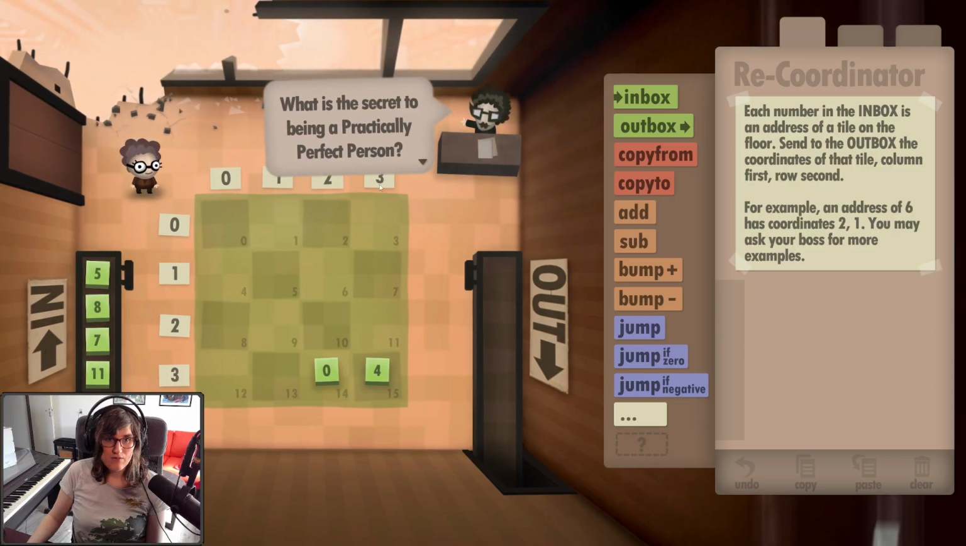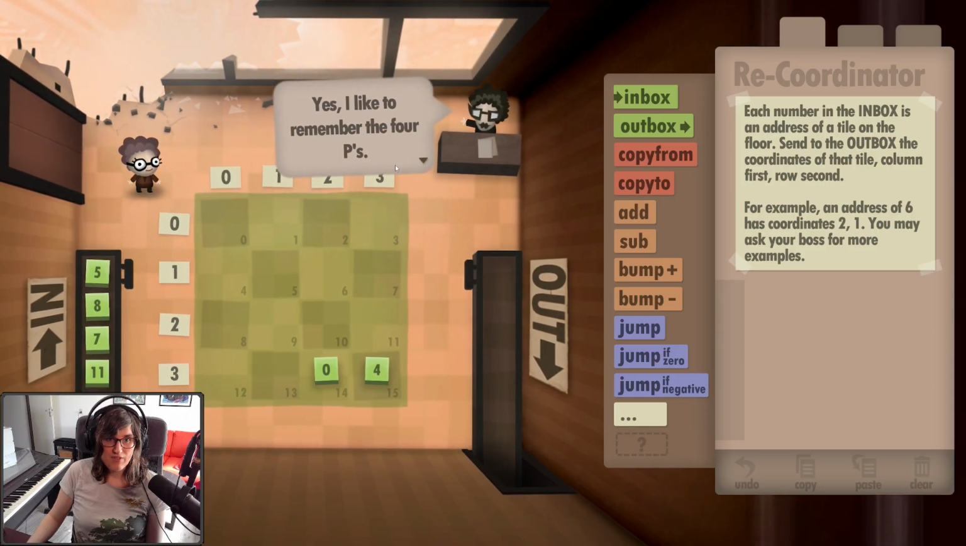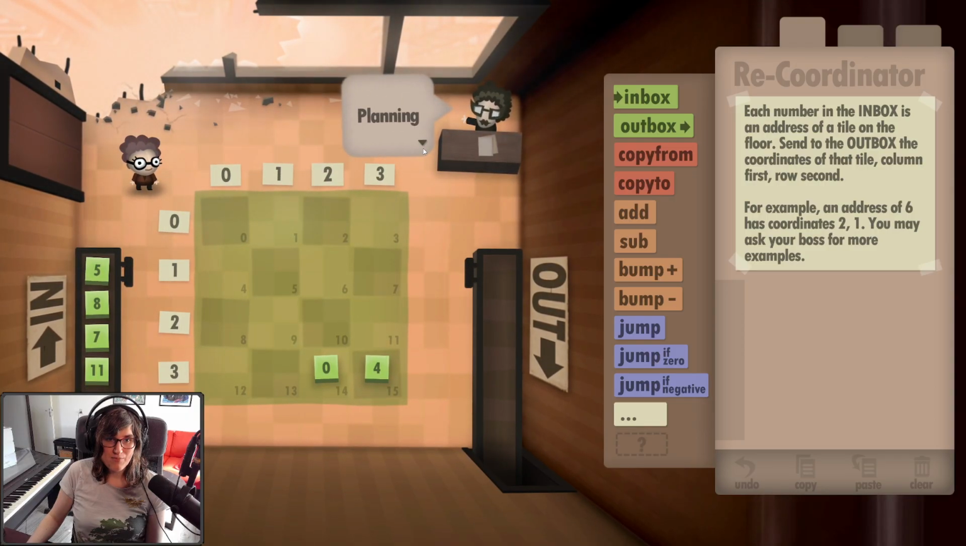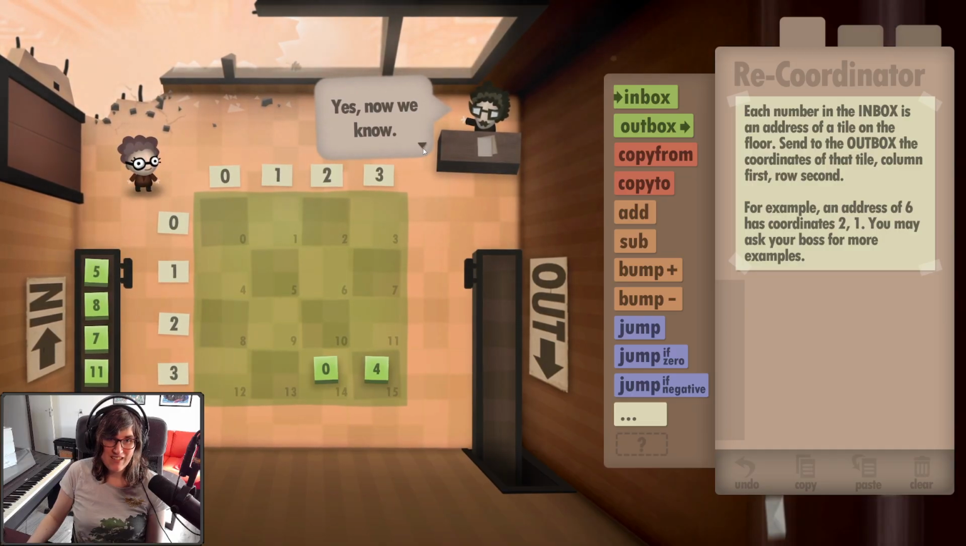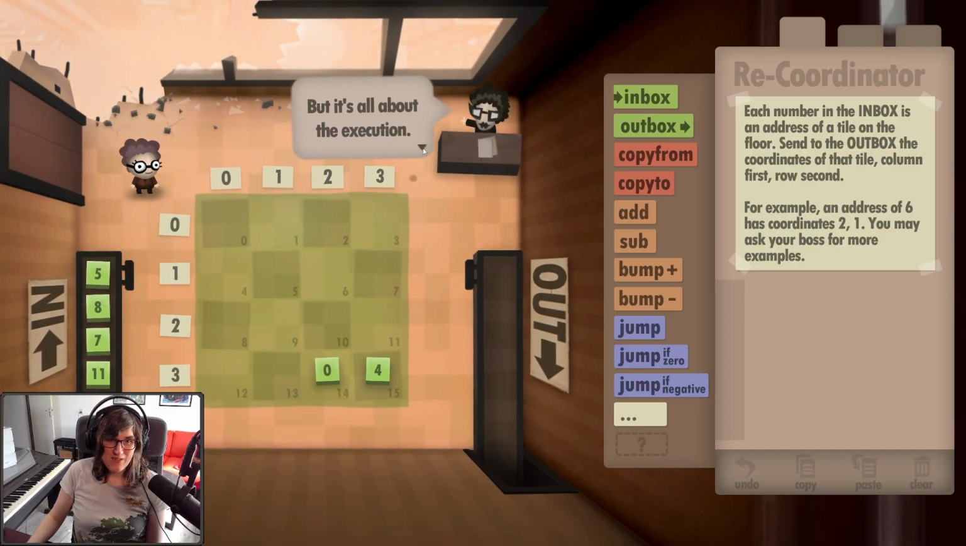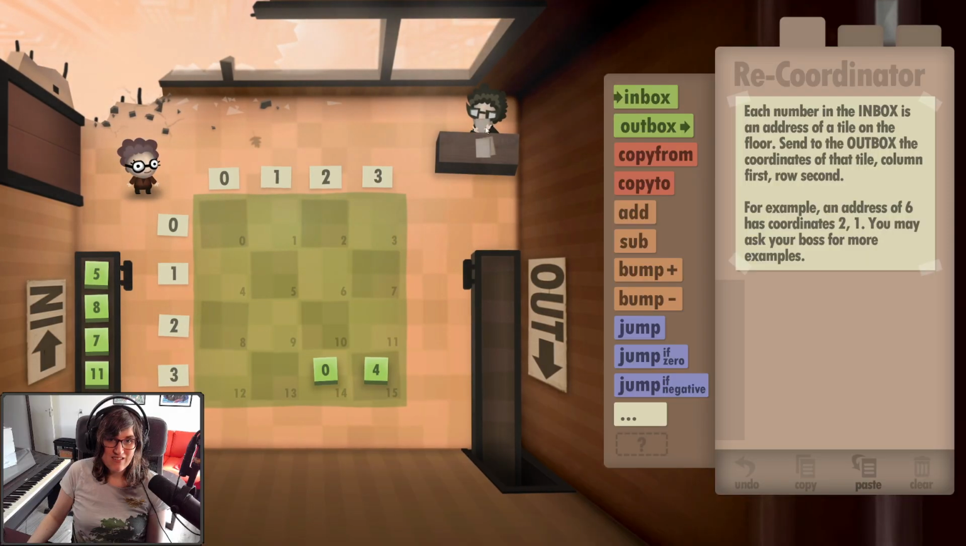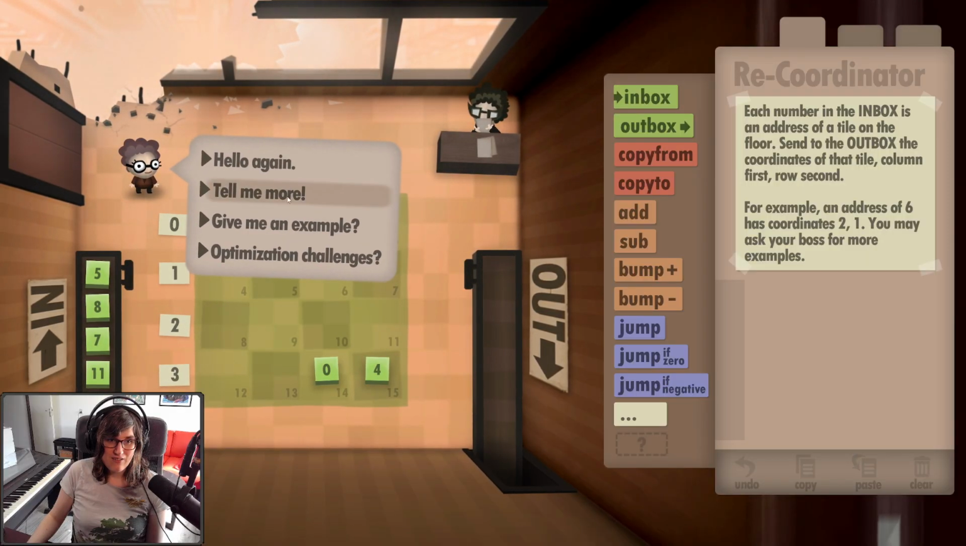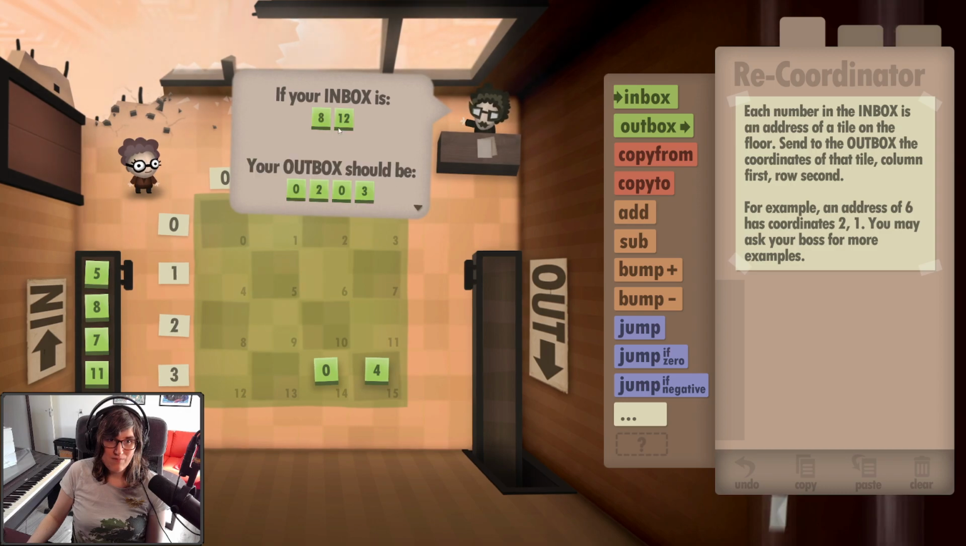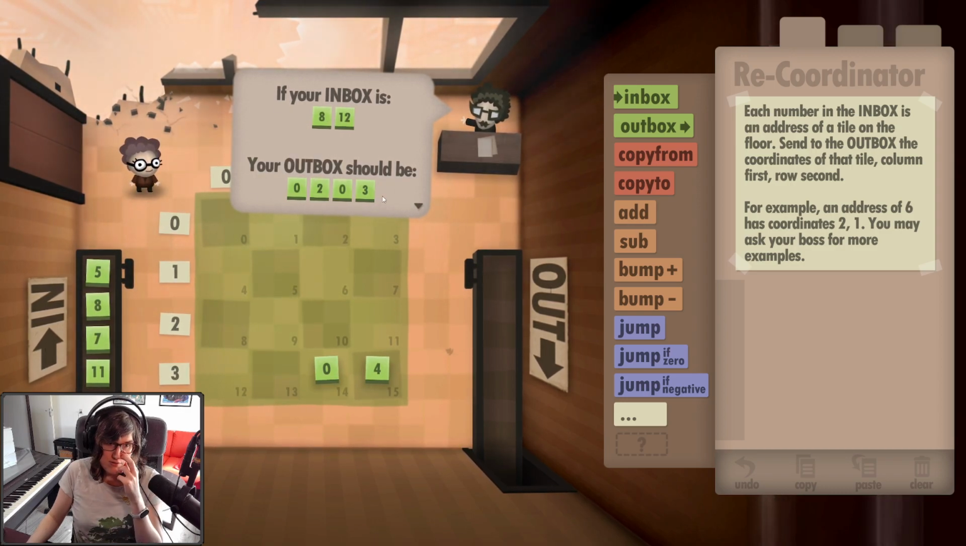Tell me more. It's the secret to being a practically perfect person. I like to remember the 4 Ps. Proper planning prevents problems. Yes, now we know, but it's all about the execution. Okay, but can you give me an example? If your inbox is 812, the outbox should be 0203.